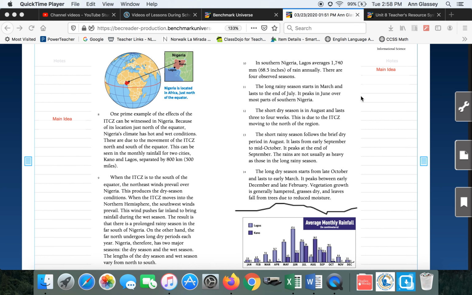And then here, next to paragraph 10, write the words main idea. And draw a squiggly line under paragraph 14. And you're looking for the main idea of this whole section, paragraphs 10 through 14.